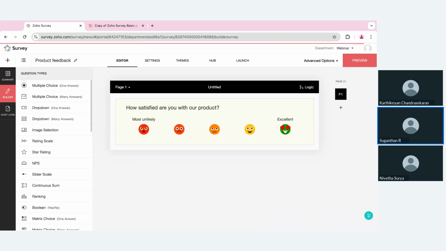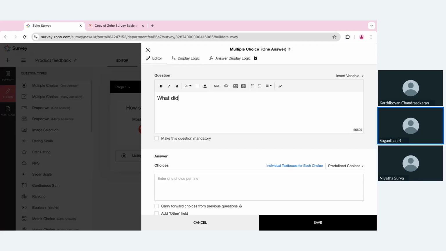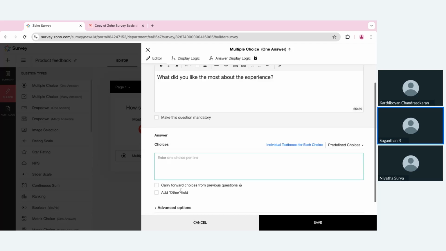So all you do is just drag and drop the questions, frame your questions as per your choice, give the answer choices, and you're good to go. Maybe the next question, let's have a multiple choice. What did you like the most about the experience? Now you can have the answer choices one below the other. For reference, let's say product design, the features in it, or maybe the value for money aspect. And finally, customer service.